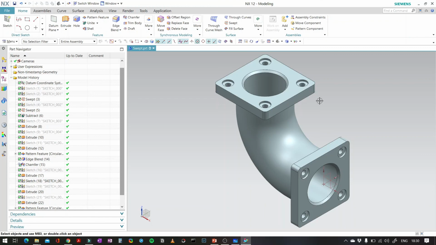So we have used the swept command, we have used some extrusion commands, we have used the fillet option, the trim option, then we have used the chamfer options, and the pattern feature option. So we have gone into multiple options which are available to us. So this completes part 2 of our modeling module.